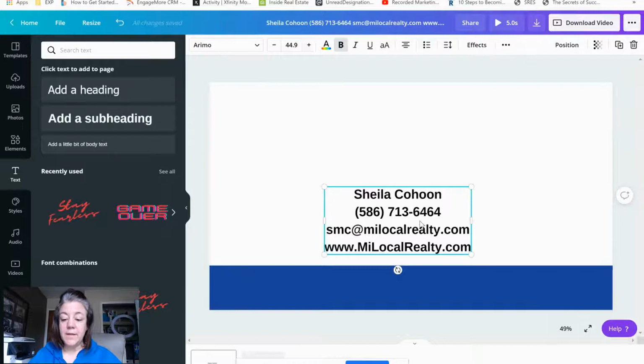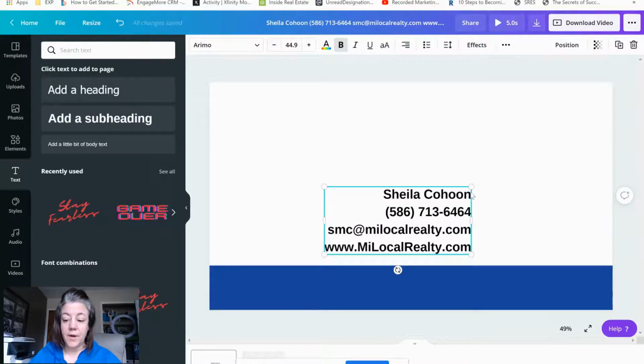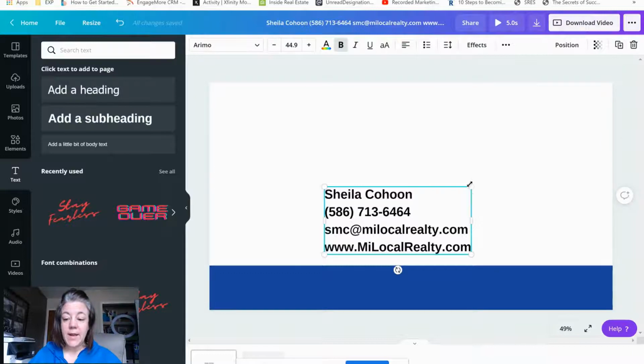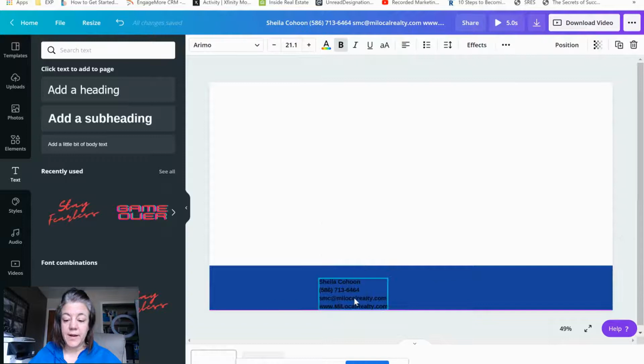Now, in order to make this left justified, you're going to come up here to the top and click on alignment, which should be between this uppercase and the bullets. So you're just going to click it once and make it left. If you wanted to make it right justified, you're going to click this alignment icon until you see all the text is to the right. So we want ours to be left. And then we're going to want to shrink it down because obviously we want it to fit inside of our rectangle.